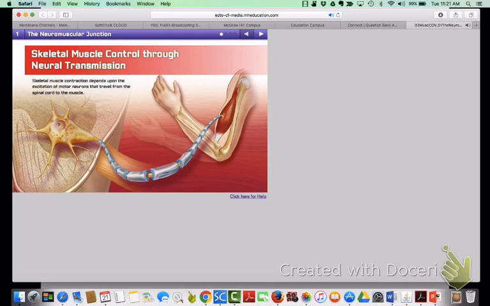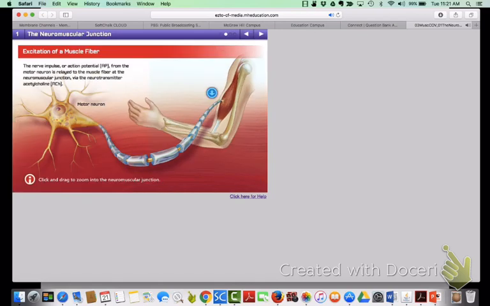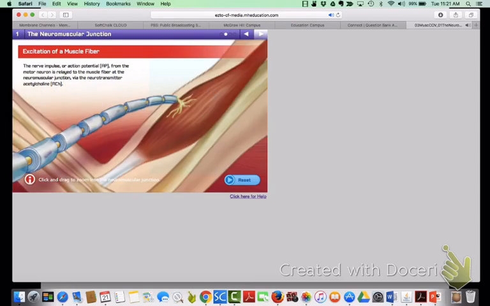Contraction depends upon the excitation of motor neurons that travel from the spinal cord to the muscle. Up at the top, you see blinking in purple a little forward nerve arrow. The nerve impulse or action potential from the motor neuron is relayed to the muscle fiber at the neuromuscular junction via the neurotransmitter acetylcholine. And down at the bottom, it tells you what to do: click and drag to zoom. So you've got a little blue arrow there, which lets you into the next part.